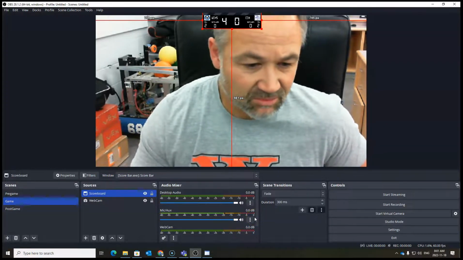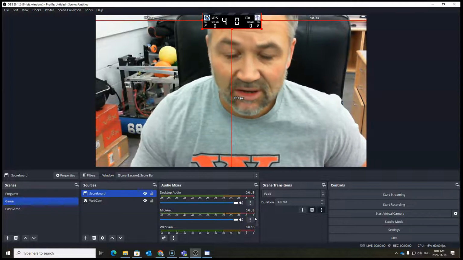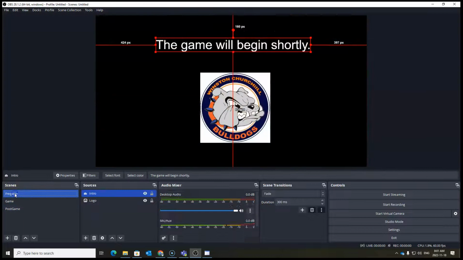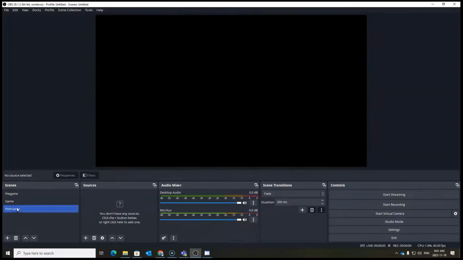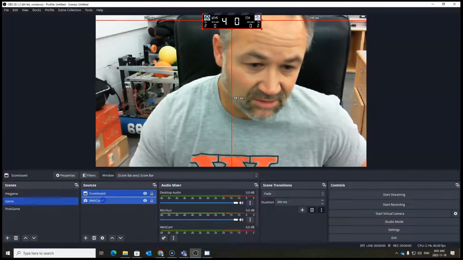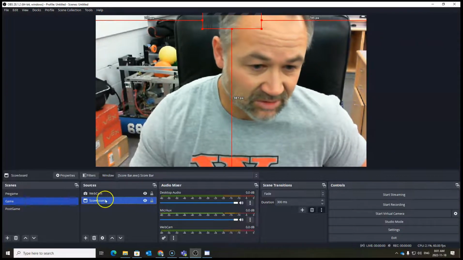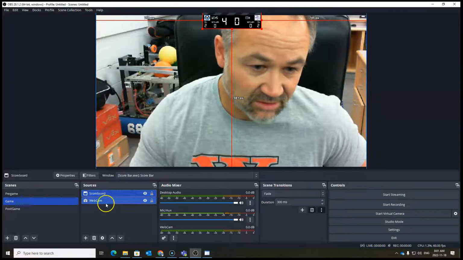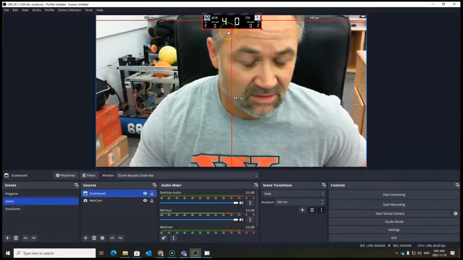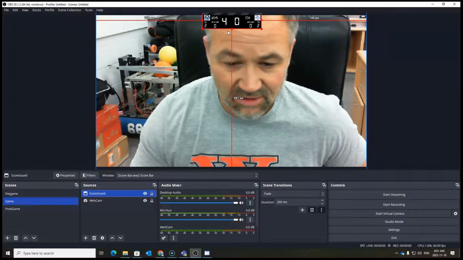Okay, that's a pretty quick rundown of OBS and how to use it. Really simple piece of software to use. Pre-game, game, post-game. And then you just have layers here that you can shuffle however you want. You can see if I pulled this down below, I couldn't see my scoreboard anymore, but it's because the layer is there.